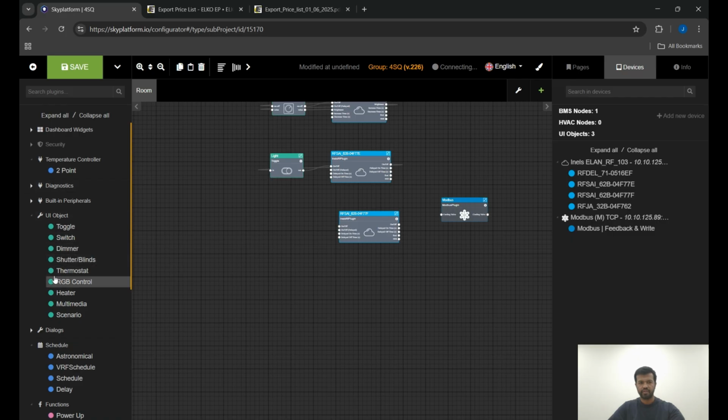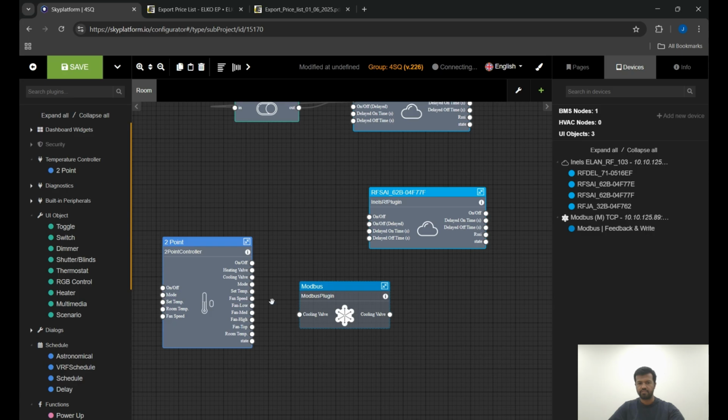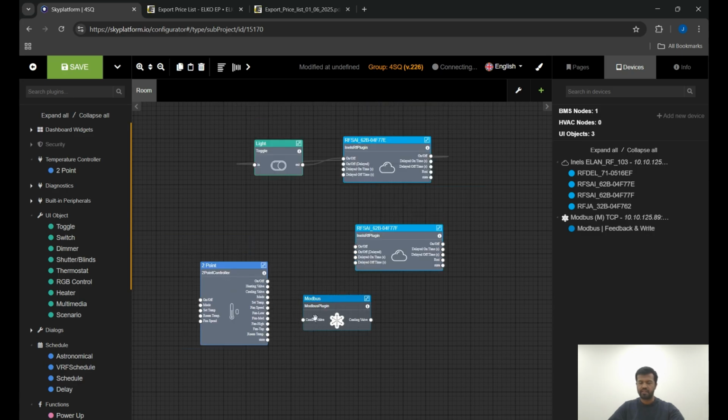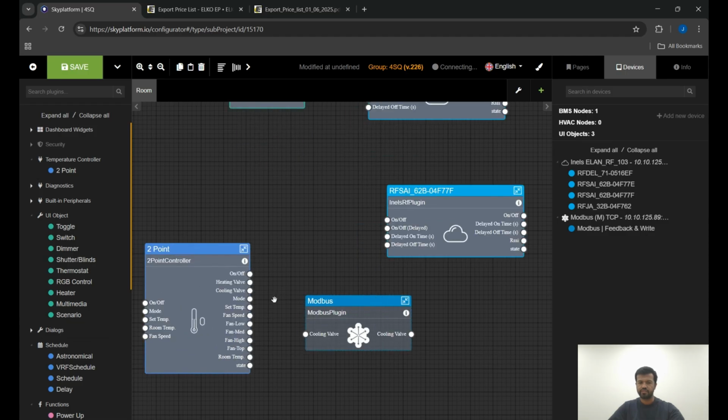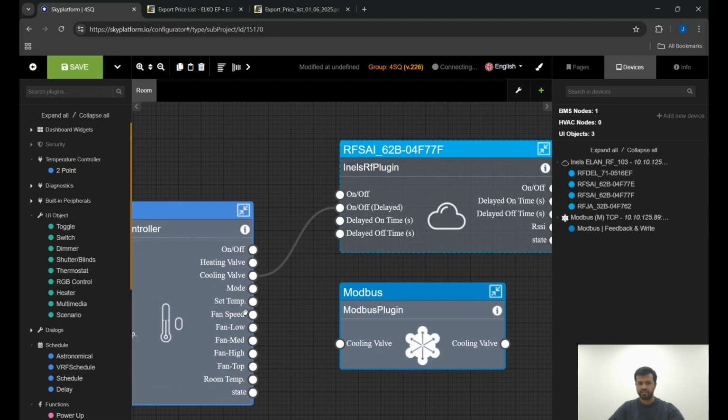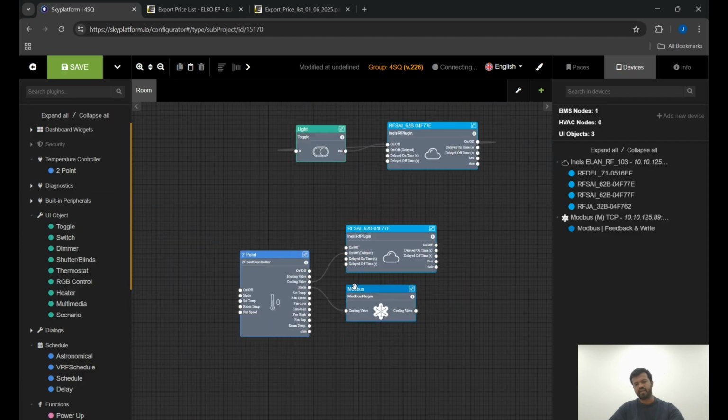And also you can use the 2-point controller from the Sky platform configuration page. You can use some on off using the Modbus integration, and also you can control the valve on off from the iNELS. So there are many options you can control through iNELS wireless and the multi-protocol integration.